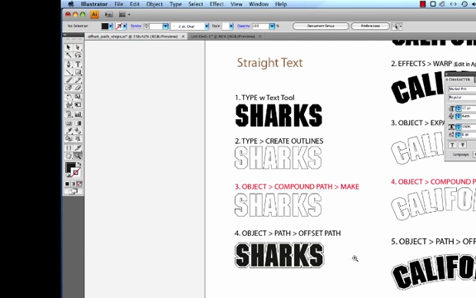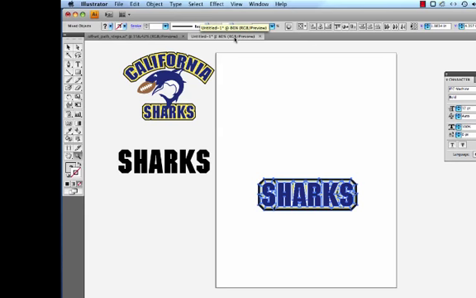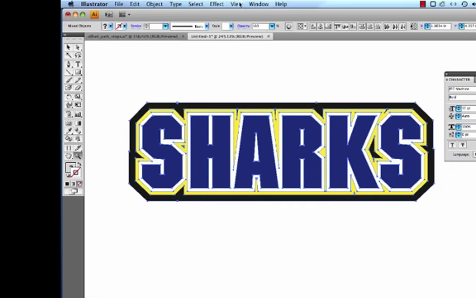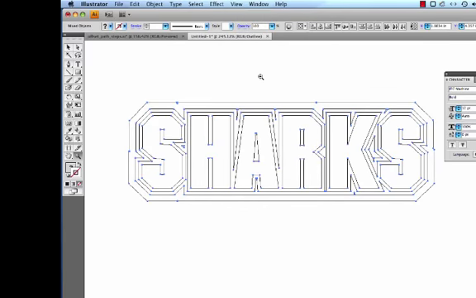And then the last step is going Object, Path, Offset Path, and that's where you could put those multiple. You could put as many as you want. You could keep making offset paths. You could go out as much as you want. You could use negative numbers and go in. But what it does is it creates, and I'll zoom into this here and show you, an outline again. You can see it just makes multiple paths.